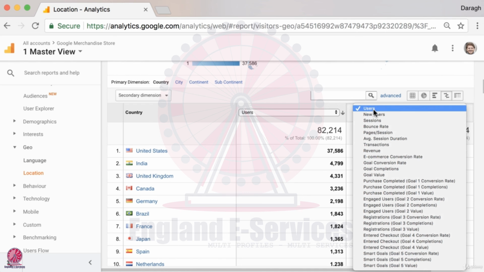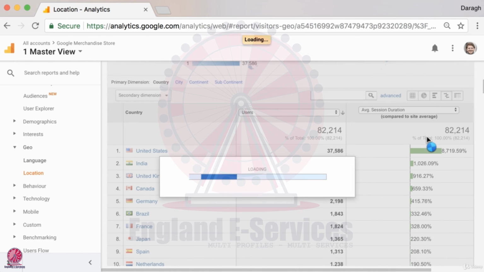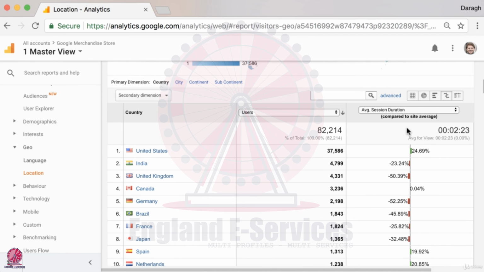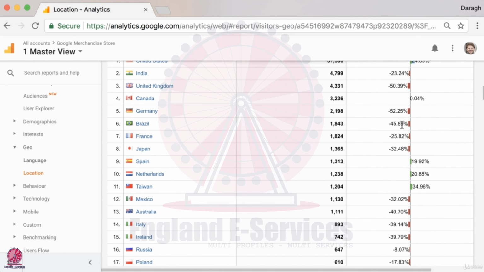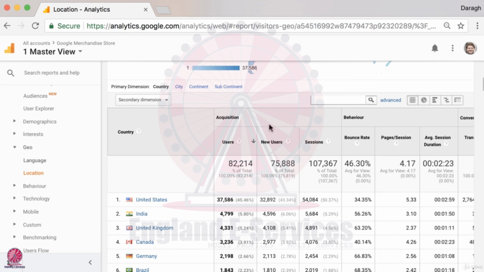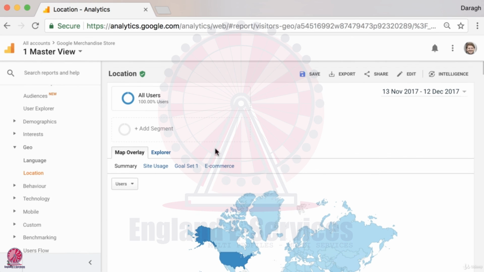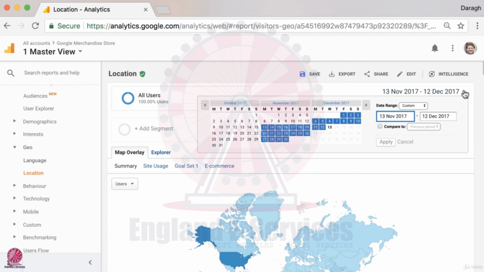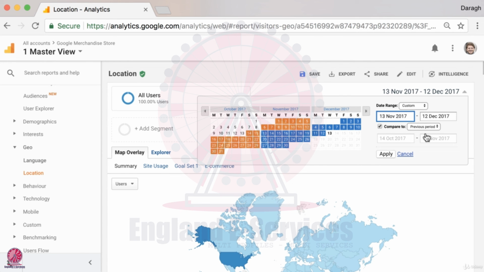So if we want to look at, say, the average session duration from each of these countries, we can see that compared to the site average, the US is 24% greater than the site average. And we can look at some of those countries where people don't spend as much time on the site. So now that you understand how to navigate the Google Analytics reports, maybe a quick exercise that you can do is just come in, change the date range, compare it to a previous period, so you can really see the changes that makes in the report.